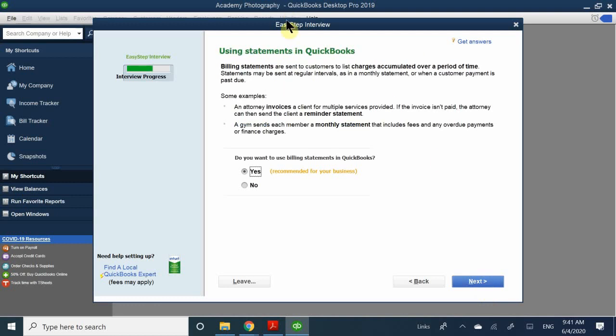Okay. Now it's going to say using statements in QuickBooks. It's just going to ask us, are we going to be using billing statements in QuickBooks? Obviously, we have our clients, so yes, we are going to be billing them.